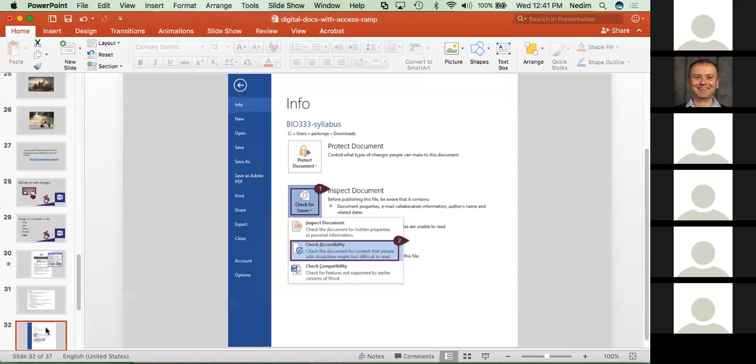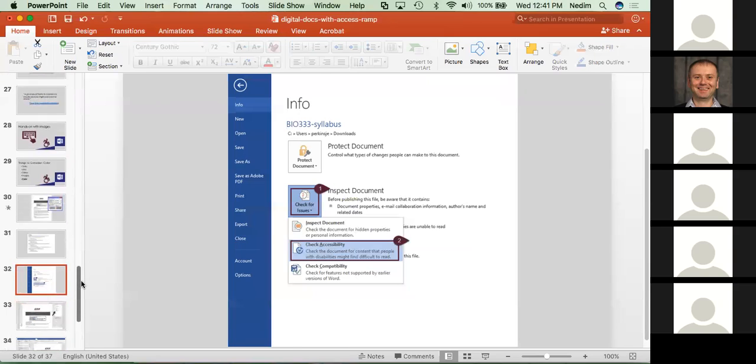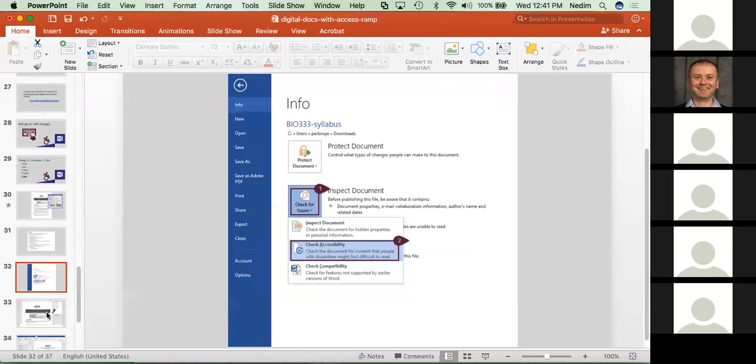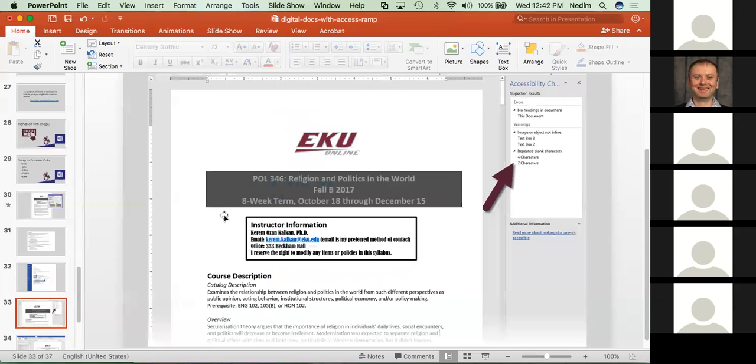If I'm in Windows, this is the page I would see if I go to the info page, which is one step back from your basic Canvas in Word. You'll see something called Inspect Document, check for issues, and check accessibility. And if I check the accessibility for the document number 2 that I gave you, once I press those buttons, I'll get an accessibility checker on the right-hand side.